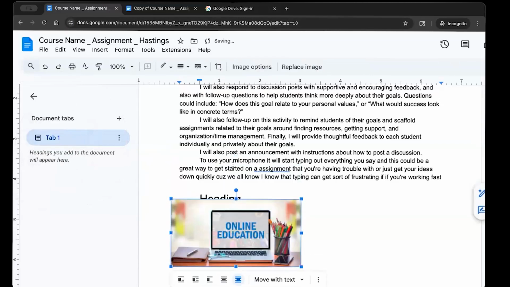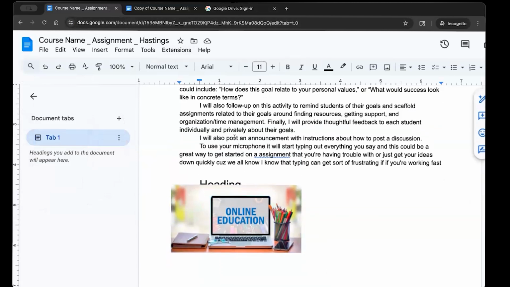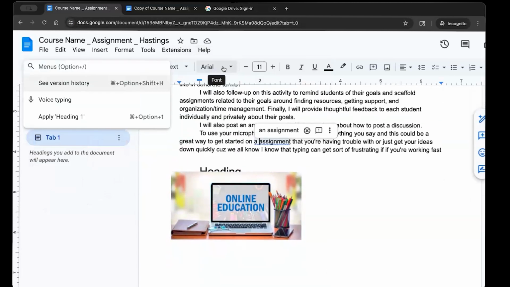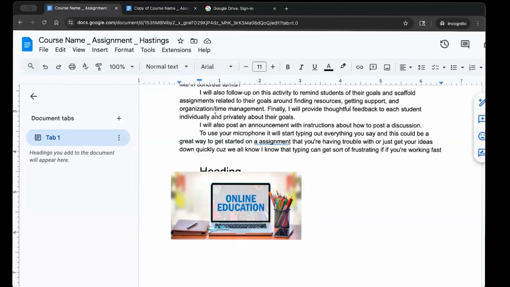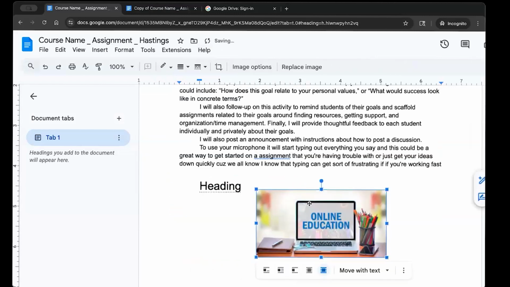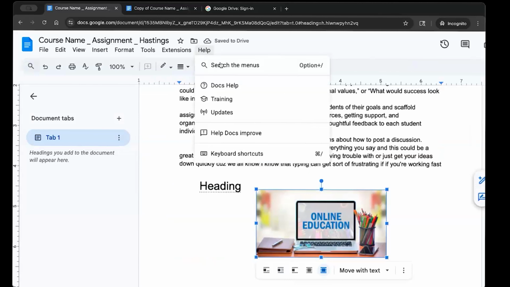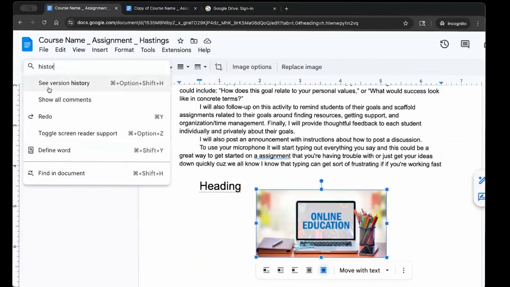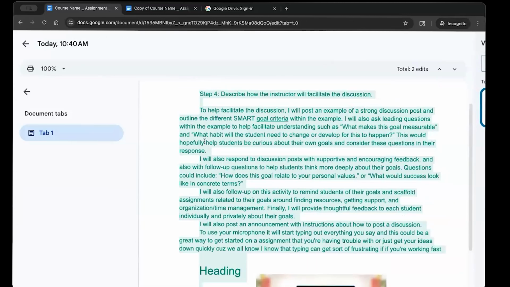All right, let's look at version history really quickly. Everything you do in a Google Doc auto saves, and so you never have to worry about saving as you go, but you may need to go back and pull up a previous version. You can always access every single edit that has ever been done to a document by going to help, and then I would just recommend typing in history, and then you'll see the option to see version history. You can also get there by selecting Command Option Shift H, but I think this is easier to remember.